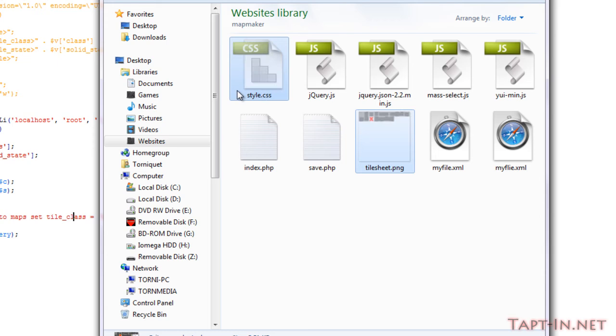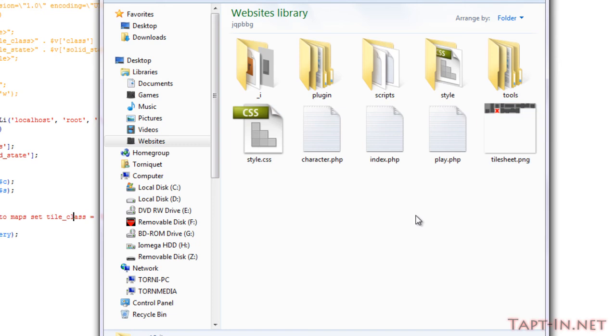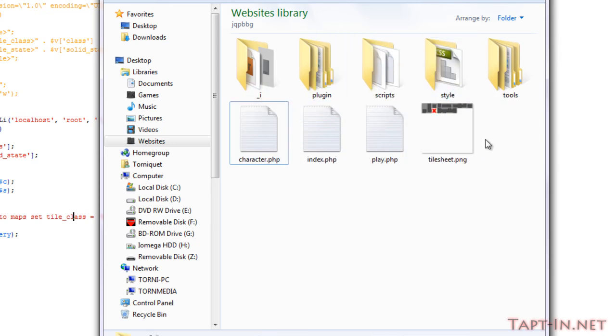So if we take them out of there for a minute, we'll just paste them in on the main file on the root directory. We'll rename the CSS as tiles.css and put that into our style folder, and we'll take the tile sheet and place it into our images folder.